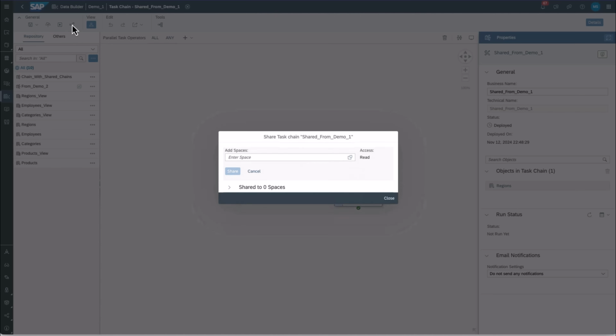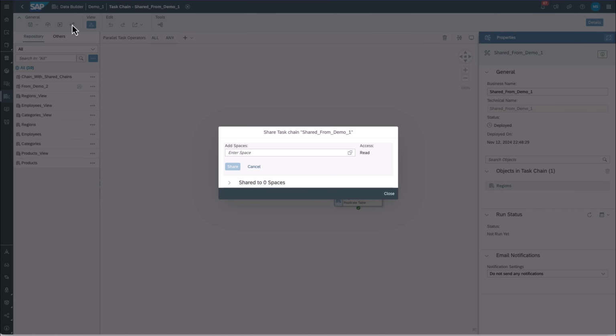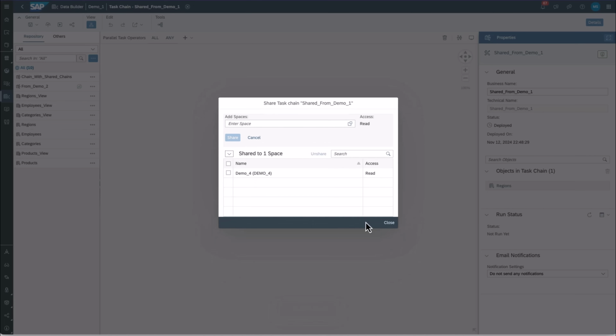It's possible to do it either here from the editor directly or as well from the data builder landing page. And here I can just type in the name of any space that I would like to share it to. So I'm now going to share it to demo 4. And now I have started sharing. And it did, in fact, finish already sharing. It is now shared to demo 4.